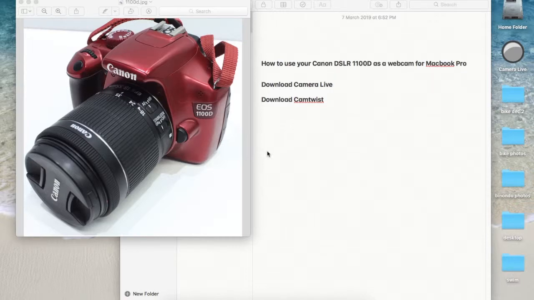This will be a quick video to show you how you can use your Canon DSLR 1100D as a webcam for a MacBook Pro Legacy model.